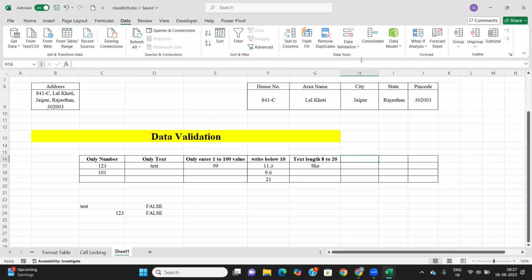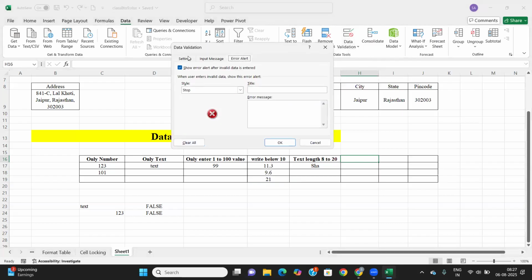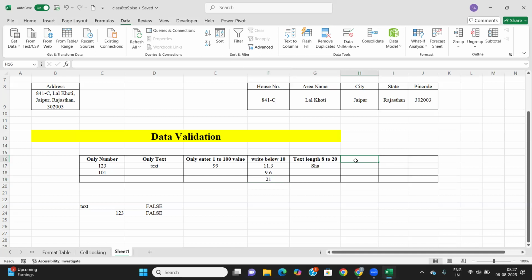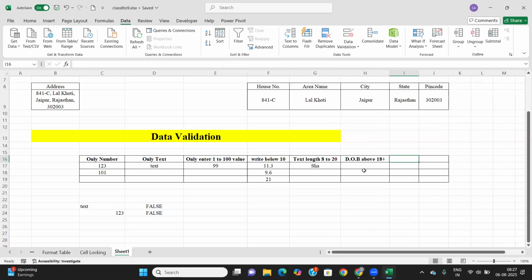Okay, come to this part, and the next one is the date option. I want to specify that the date of birth is above 18 plus. Each and every date of birth has to be 18 plus. Then how can we specify this in the form?